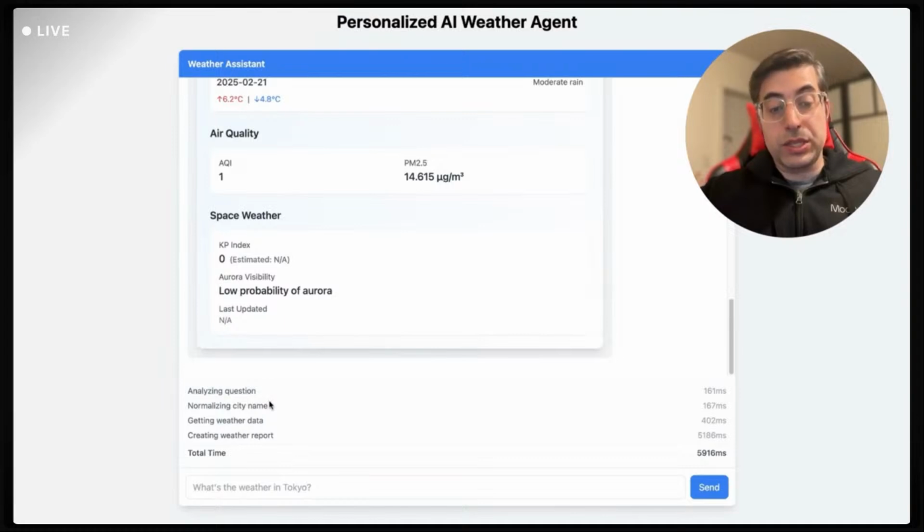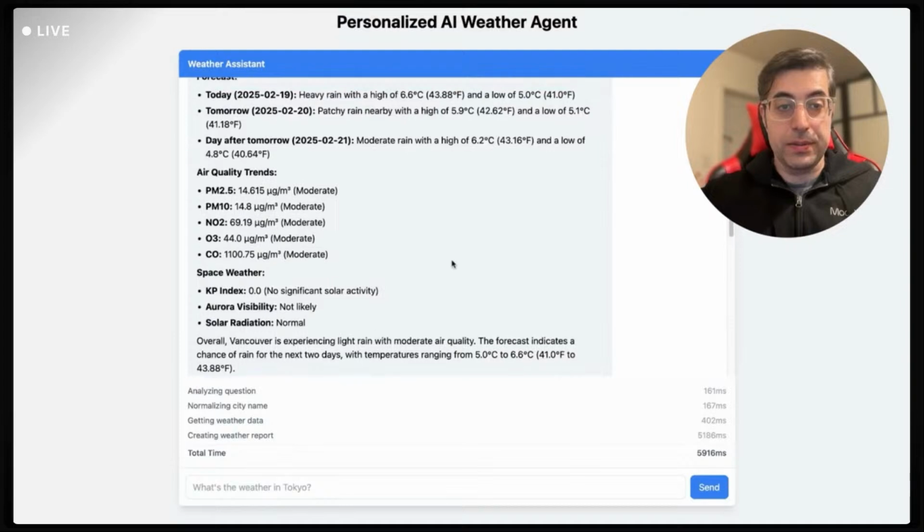And because this was a weather request, the next step is city name normalization. This is also important for later, as we'll see. Next, the agent fetches live data and finally generates the weather reports, as you can see here.